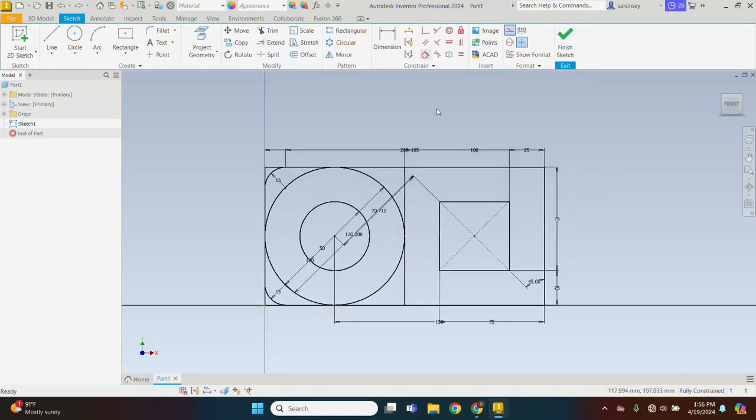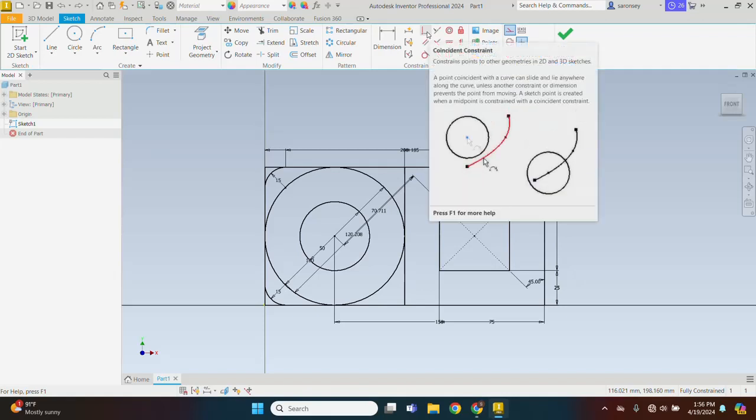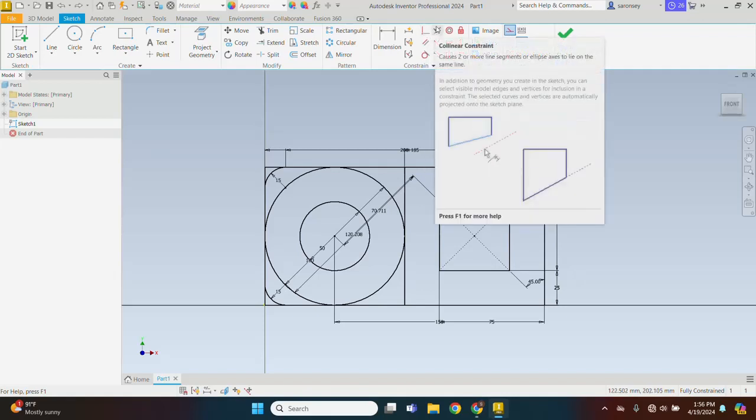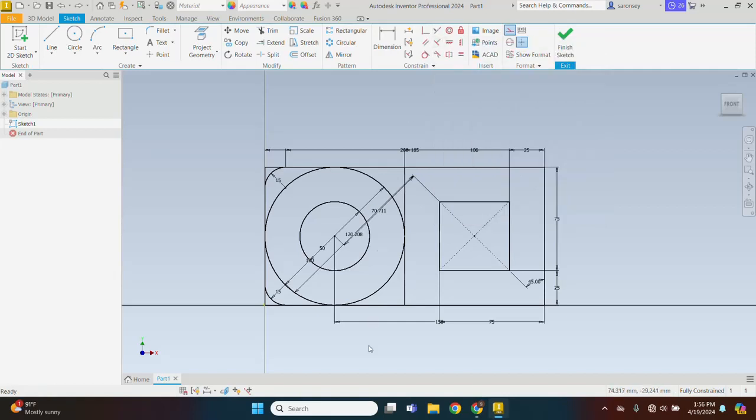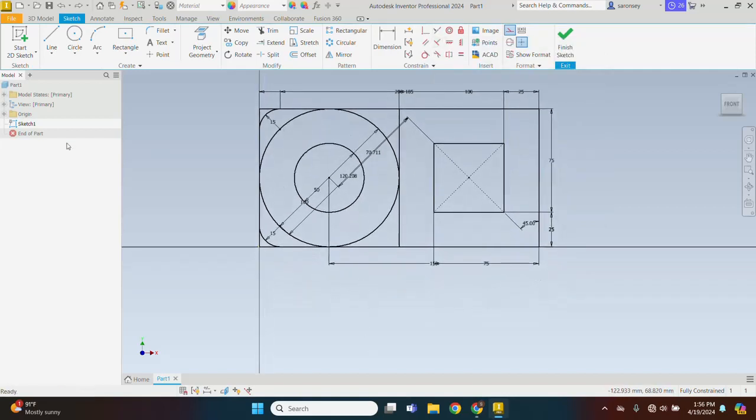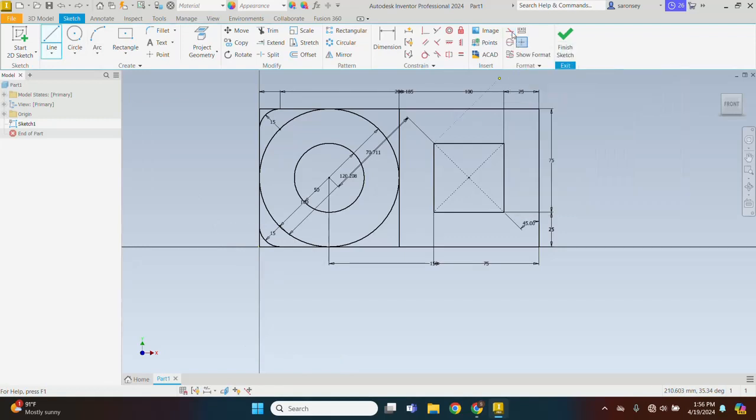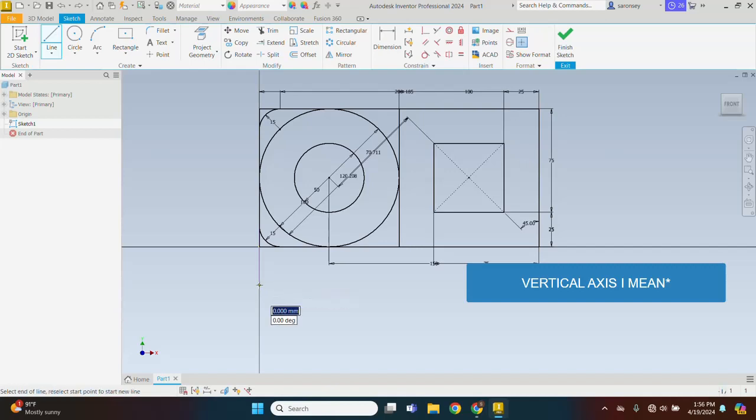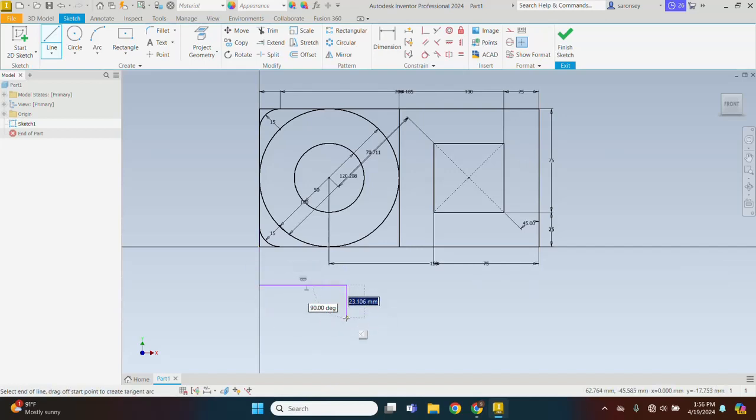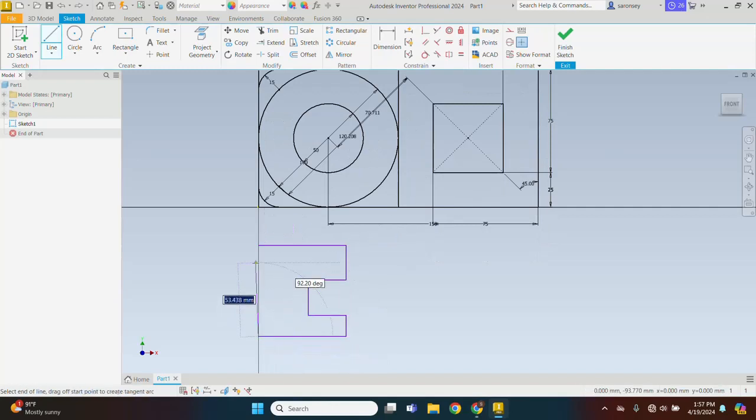We'll look at some more constraint commands. We used the first one, which is the coincident constraint. Let's look at the second one, which is the collinear constraint. So let's make this sketch down here. Choose the line command. Make sure the constructional command is turned off, and let's begin to draw on the horizontal axis. So we click, just make this shape. Then we can close it up.